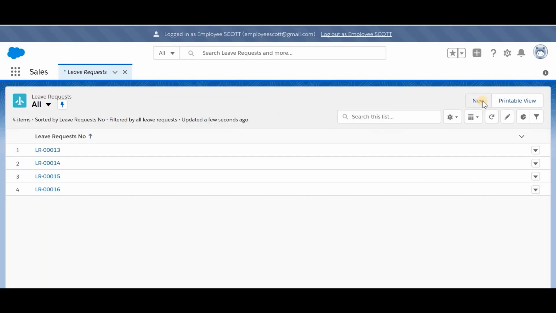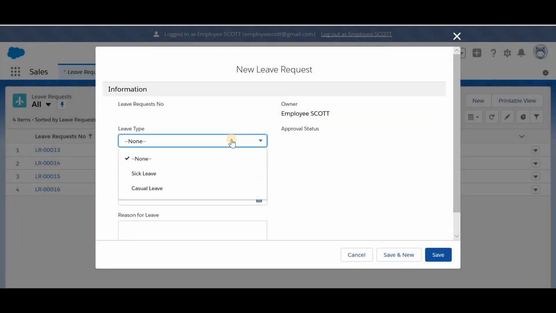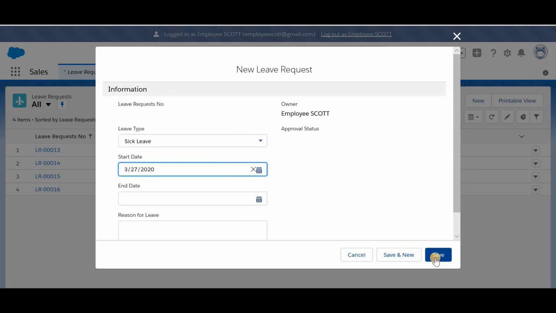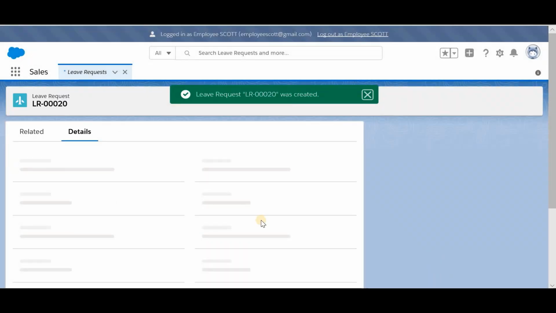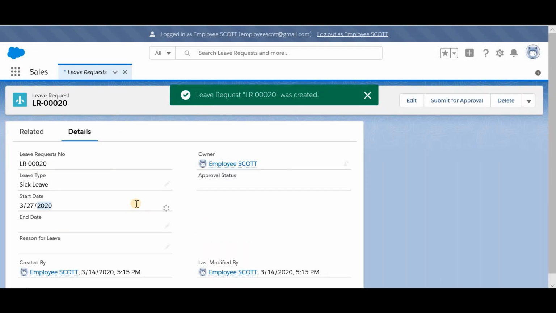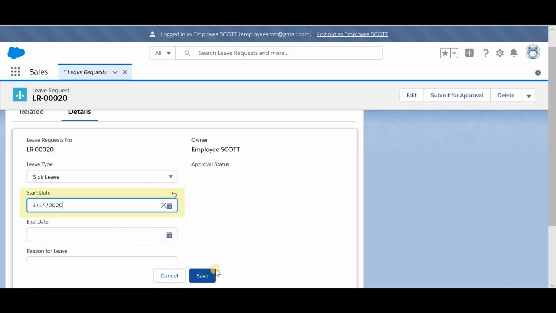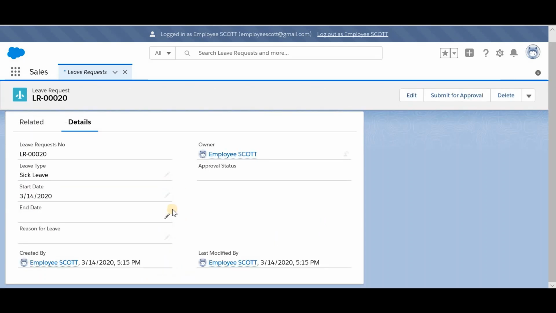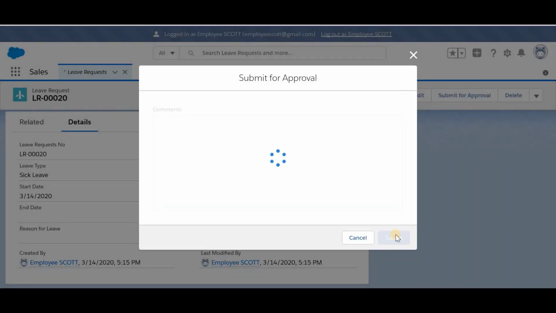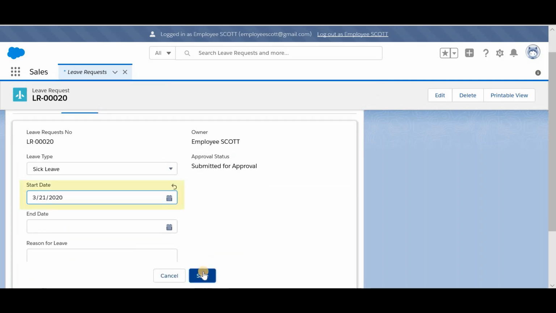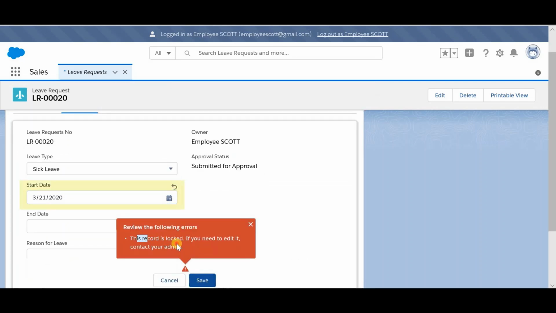Now we will create a leave request, submit it for approval, and try to recall it. So click on sick leave, select some date, and then click on save. Now if you see, the record is editable for you. You can change the date before you submit it. We haven't submitted it yet, but it is editable before you submit it. Now I will click on submit for approval and click on submit. And if you see, the status changed. Now let's try to edit it, and then click on save. It should give you an error saying that this record is locked.